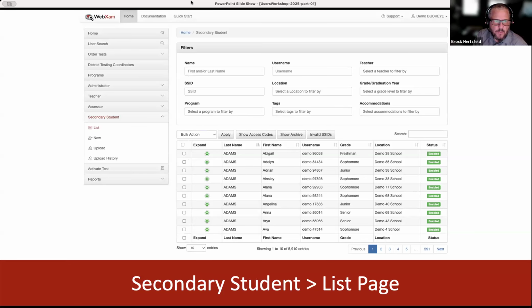So here I'm showing what, after you click on secondary students, there's the list menu option that will show this page. It's going to show a table of all the students that your account is able to see. Above that, you're going to see a filter section. In this case, we have almost 6,000 students listed. You can filter down based on different criteria to only show the students that you're interested in.